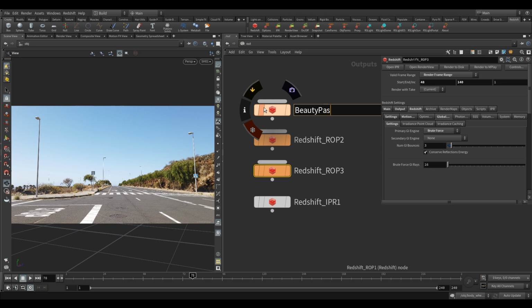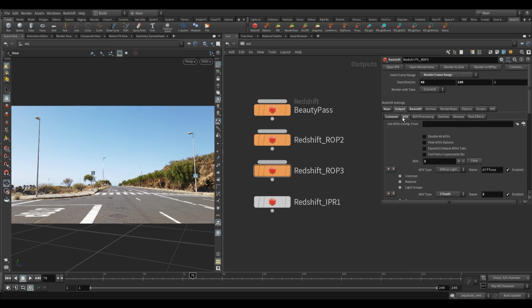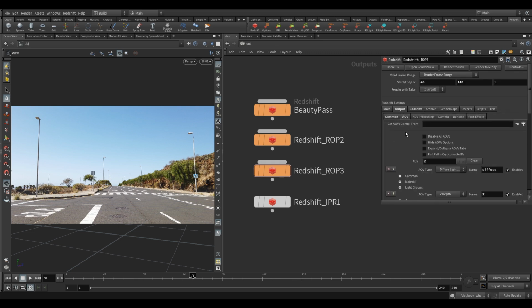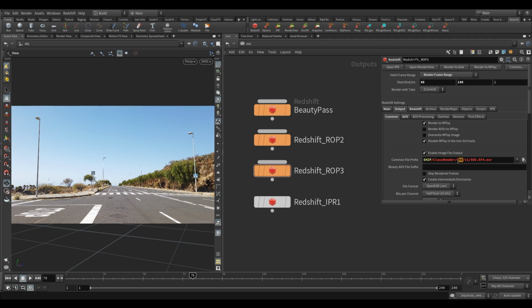Let's call it beauty pass. Okay, so the name I put here will go into the output, where is it? The main, where are you? Output, comment, here. Okay, so I'll get different files when I change these names, the different folders and file names.